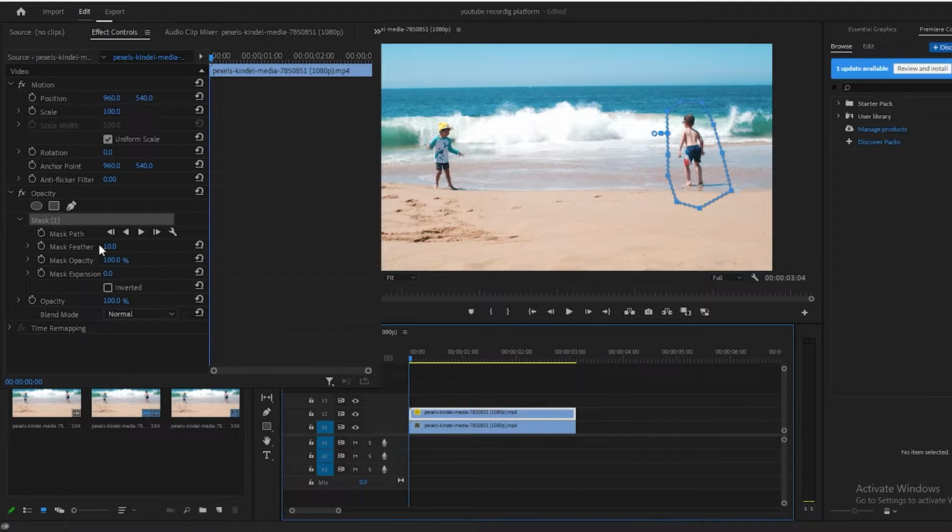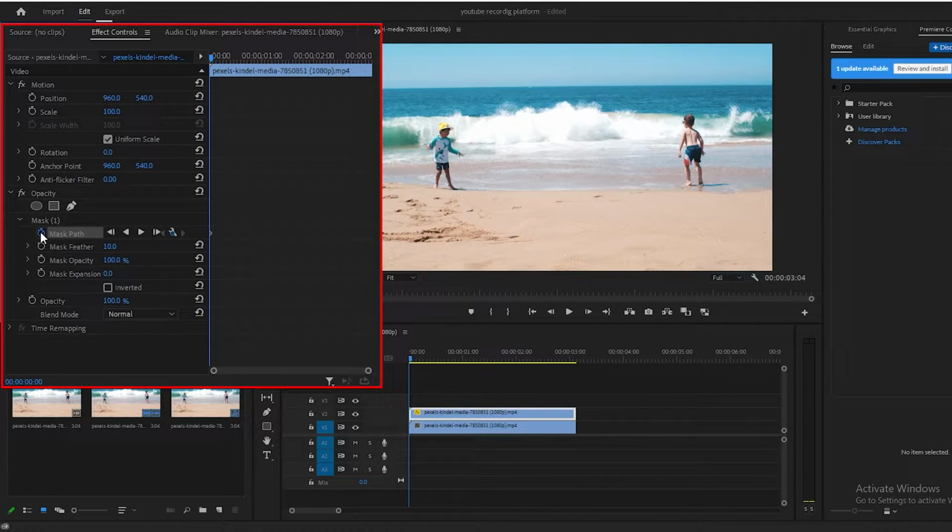Go to the beginning of the video, create keyframe and adjust your mask manually, frame by frame.